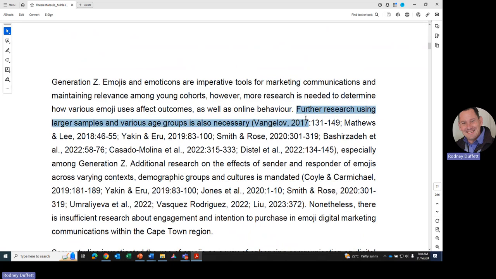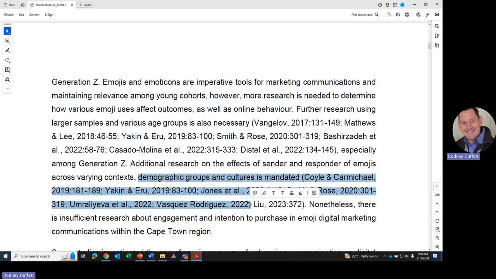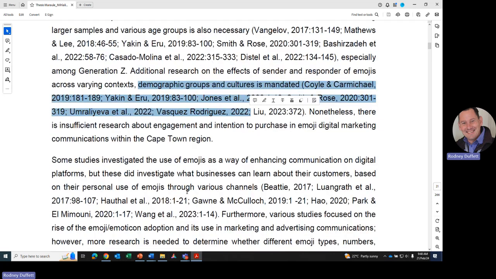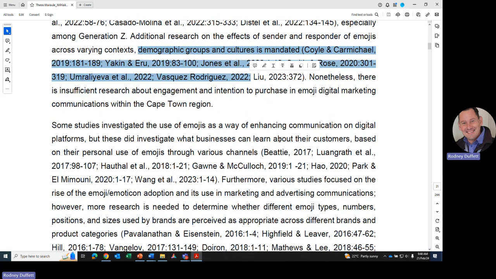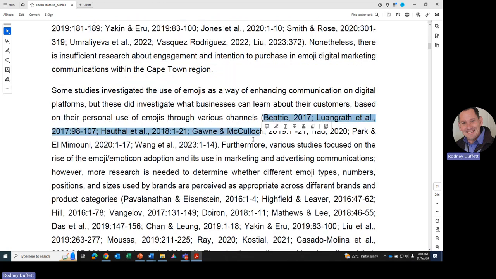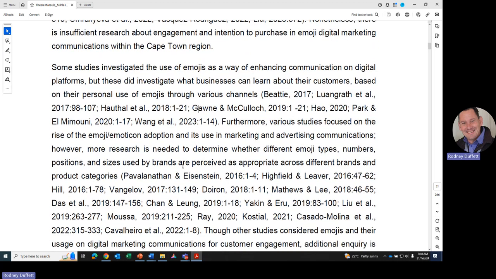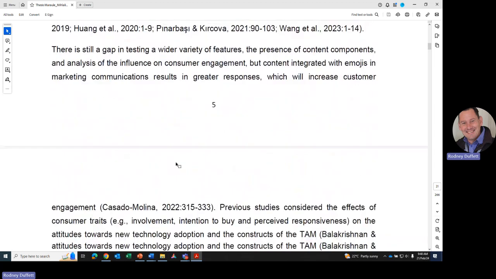Future research said that there should be larger sample sizes. Additional research on the sender and respondents is required amongst different groups and cultures. So a lot of studies will say that more research is necessary amongst different cultures. Is South Africa a different culture? Yes. So that's another gap you could use. Several studies used to enhance this. And you see, you just say what other studies have done, and then you say what your study will do. And then it just carries on and on.